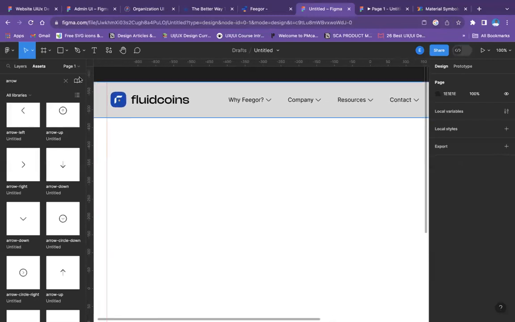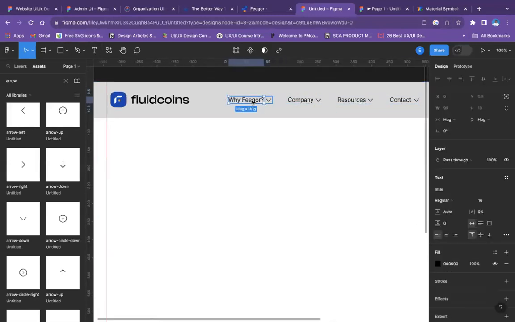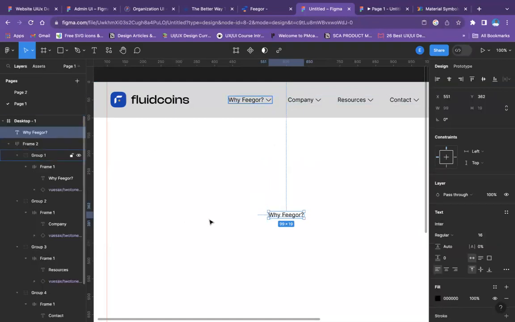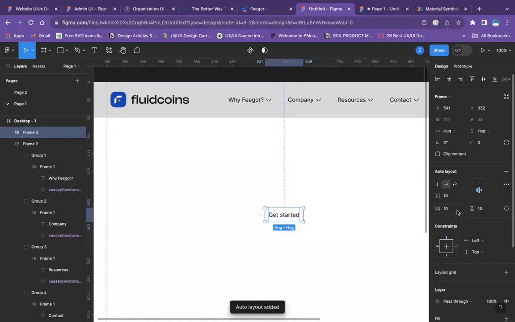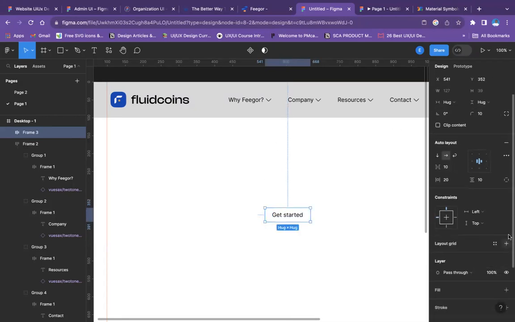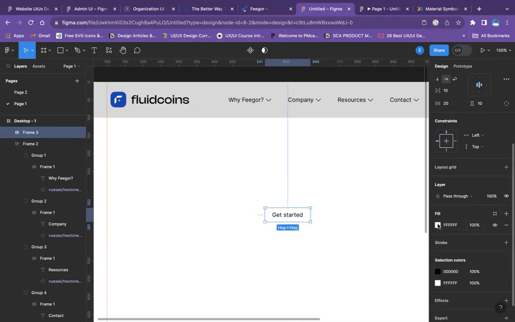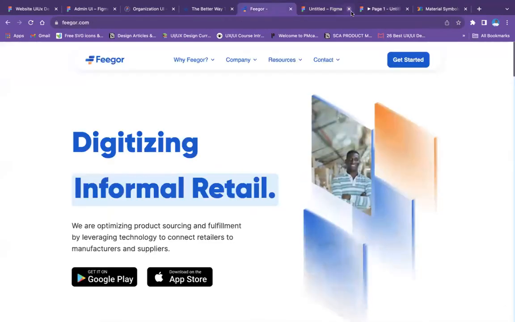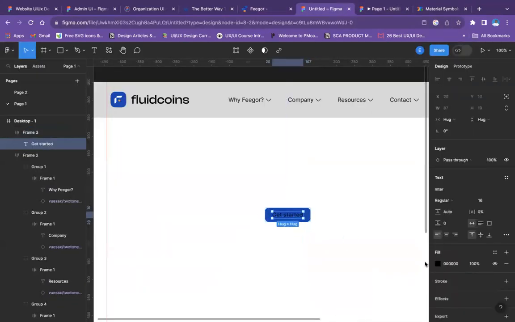And then my button. For my button, I'll just bring out this, Control C, and I'll paste it here. So let me see my layer, if it's a text. Yeah, it's a text. So I'll type get started. Then I'll do Shift A, and this should be 10, this should be 20, and this should be 10. And then I'll add my color to it. I think this is the color they use for their button. Yes. Then I'll make this white.